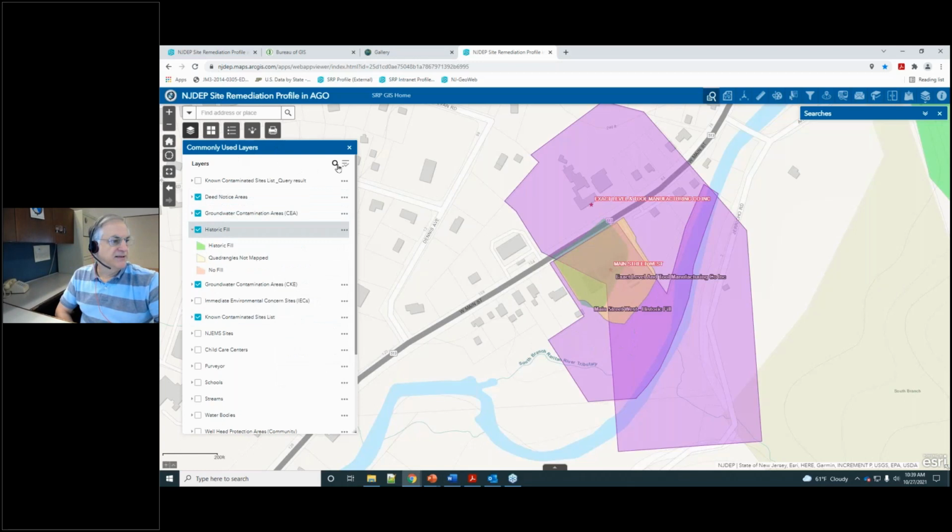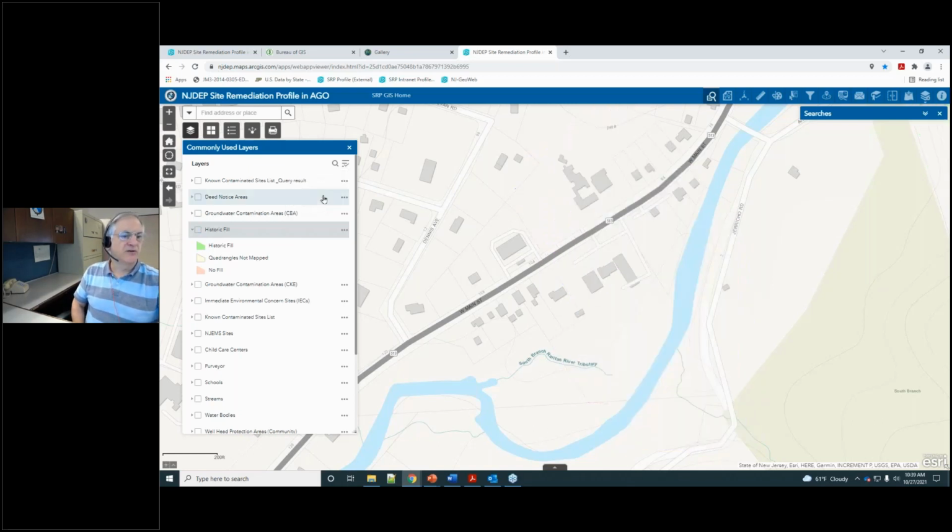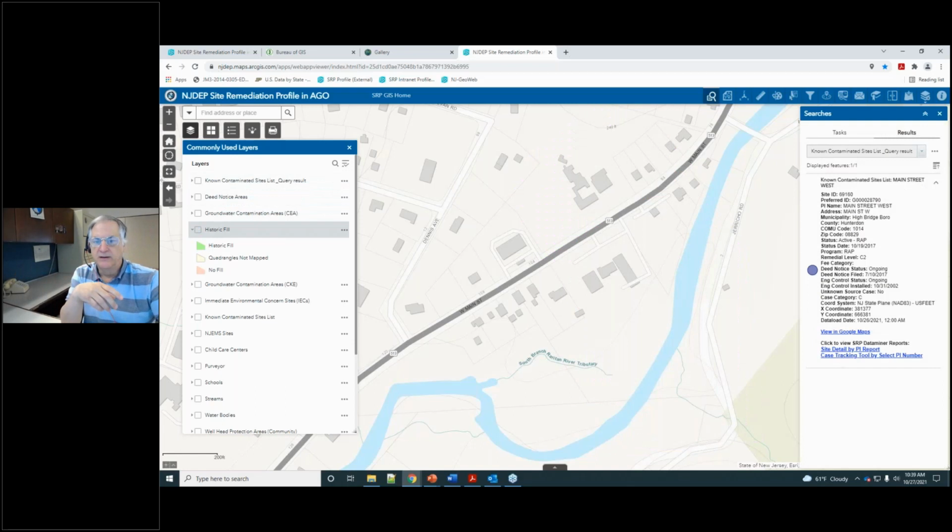So now let's actually talk about some of these layers, and I'm just going to touch on them. I won't go into too much detail. Joe will probably touch on most of these. Let me turn off all the layers, but let me turn them on one by one. Let me get rid of this search and remove this search.